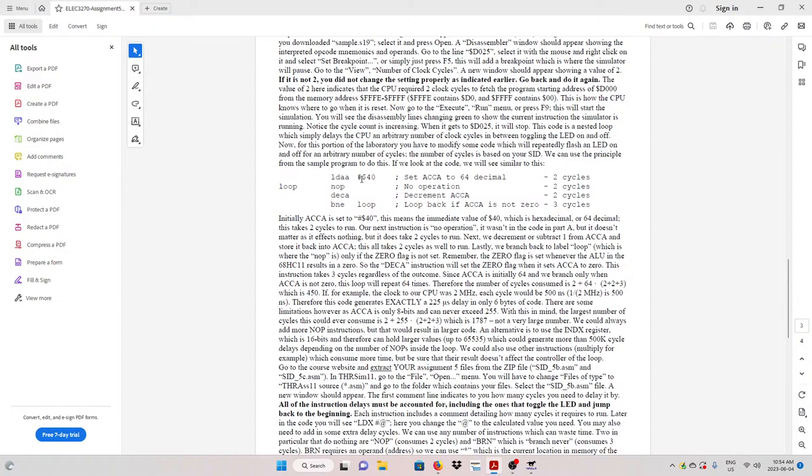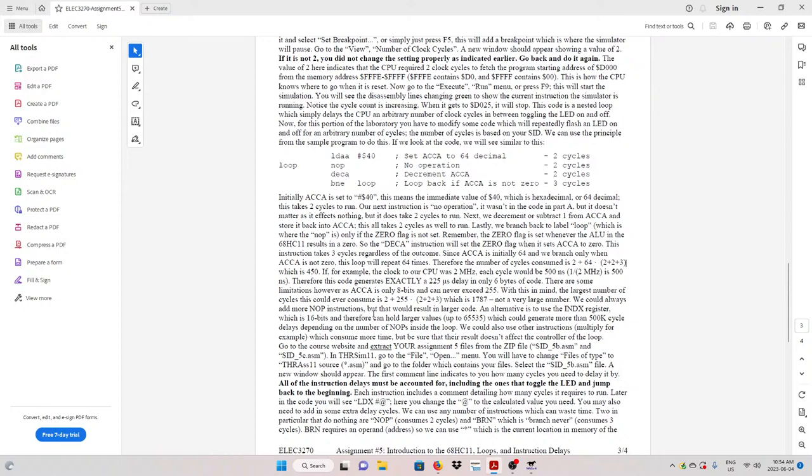So for 255, instead of the dollar sign, you remove that and put 255, and if you run this code, you're going to see all of these going up to 255. You can say 255 times 7. Let me calculate that. 255 times 7 is 1785, but initially 2 cycles it takes to run, so that ends up being 1787. Not a very large number. We could always add more NOP instructions, but that would result in larger code.